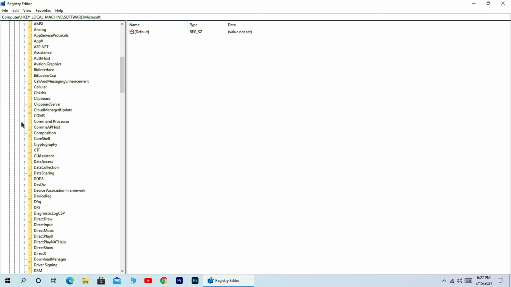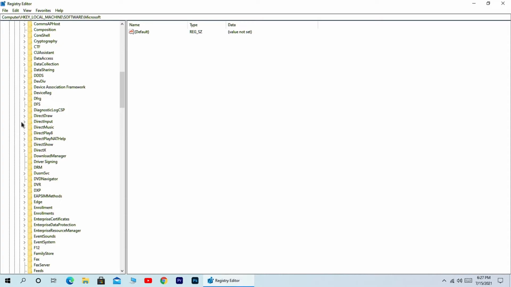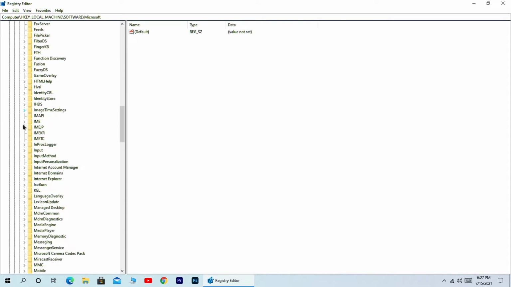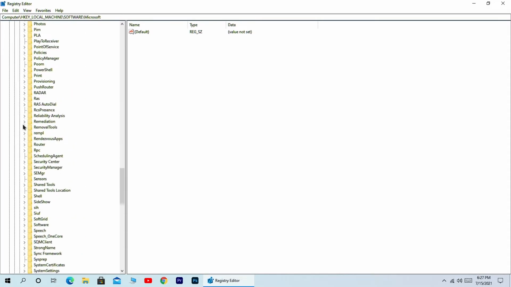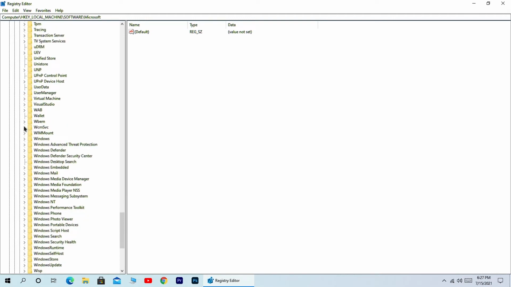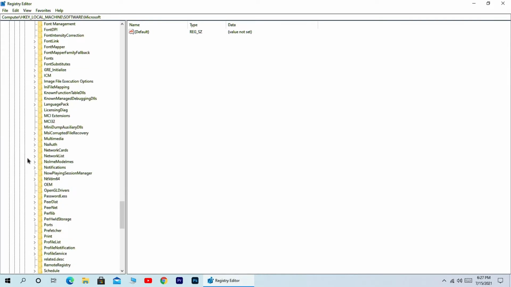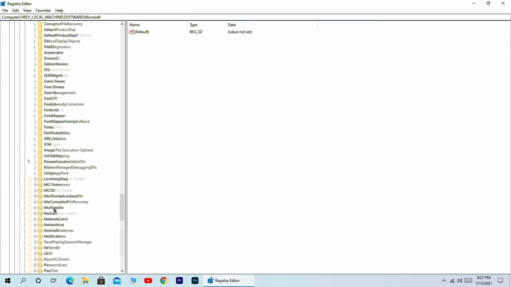After maximizing Microsoft you will have to find Windows NT folder. So scroll down and you will see Windows NT folder nearly about here. Extend this folder and then extend current version. From here find multimedia folder and then extend this folder, and then click on system profile, and you will see 2 keys appearing, one with the name of network throttling index and second with the system responsiveness.